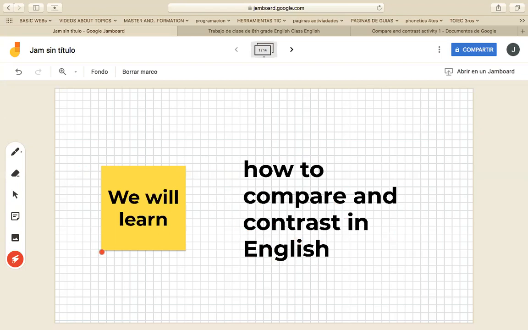So today you will learn, hoy día aprenderán, how to compare and contrast in English. Comparar y contrastar. Vamos aprendiendo entonces, tomando lápiz y papel, si necesitan tomar apuntes. Here we go.